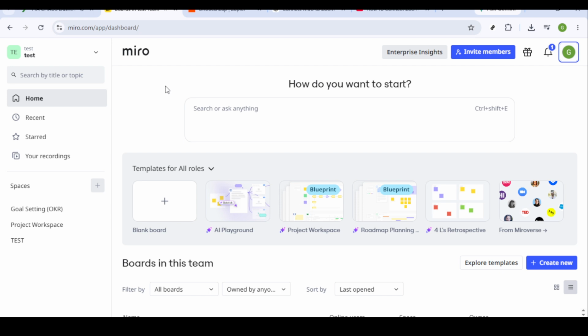First, you need to log into your Miro account. Head over to Miro's website and sign in with your credentials. This step is crucial because accessing your account settings is necessary for account deletion. Make sure you're using the correct login details, as you'll need to be logged in throughout this process.